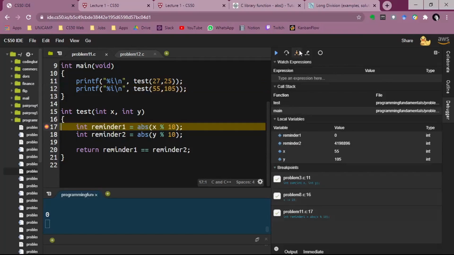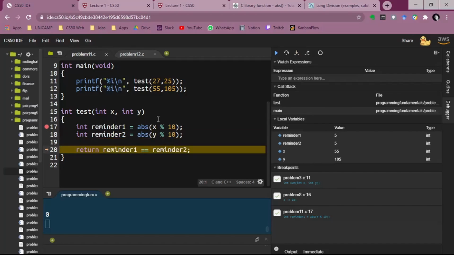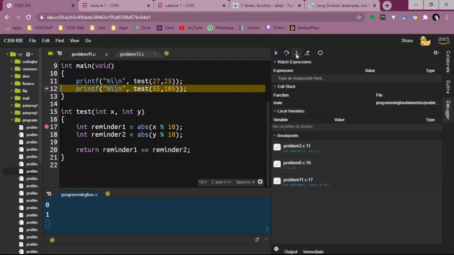And now we're going to call the function again. So first, we're going to do the first remainder, and we have 55 divided by 10. The remainder is 5, okay, as we can see here. And when we do 105 divided by 10, we have the same remainder of 5. So it's going to return what?